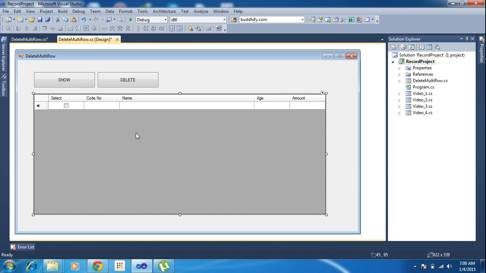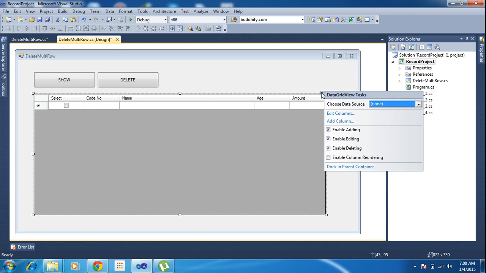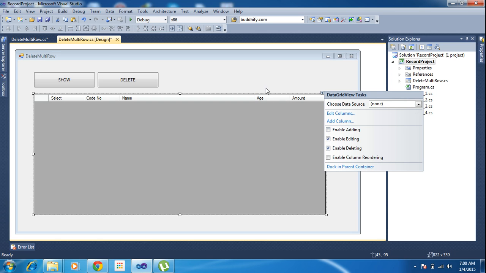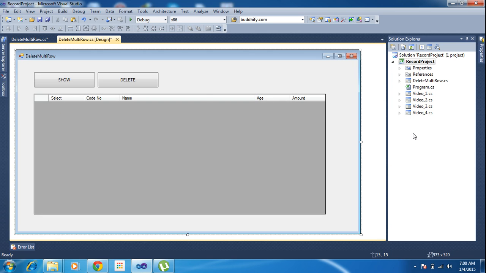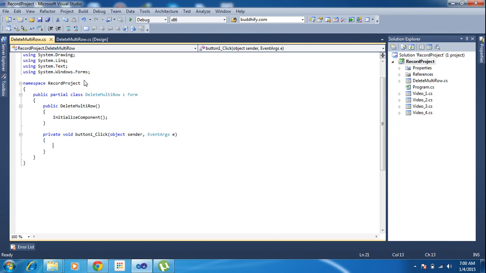Go to designer. One more thing you have to do: select this grid view and click this icon. You have to uncheck the enable adding option, so it will automatically remove this column. Now I am saving the project. Now double click the show button.